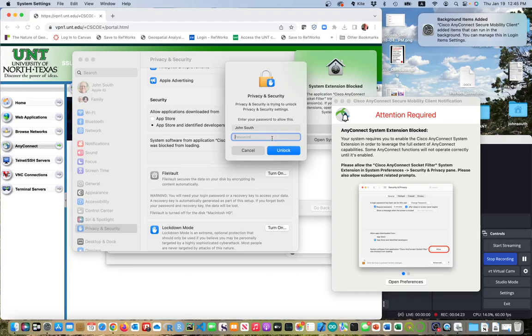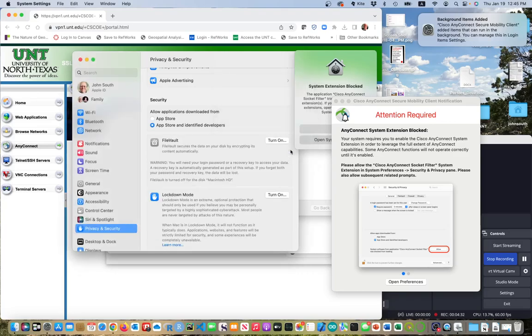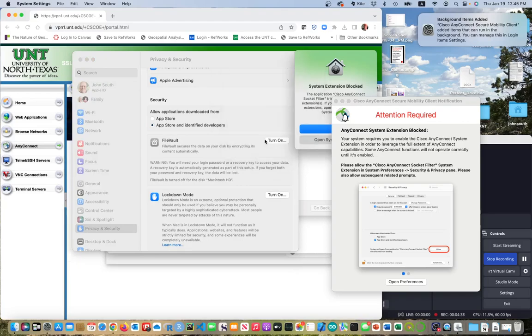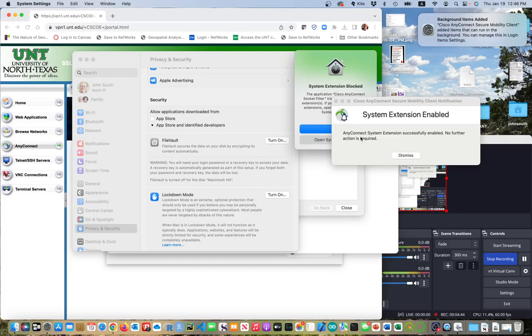Type in your password again. There we go. Unlock that. We're going to go ahead and, of course, hit Allow here. There we go. We're enabled. So we'll go ahead and hit dismiss on this.